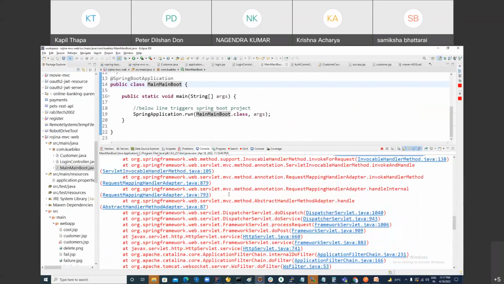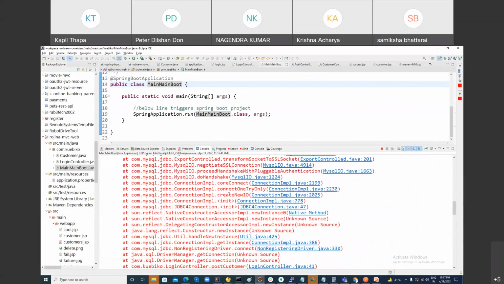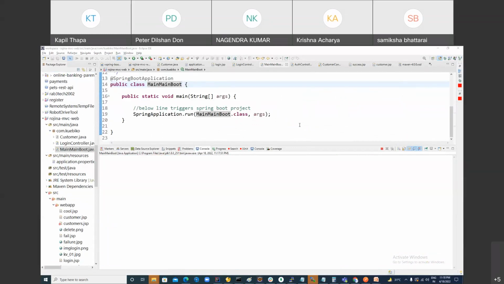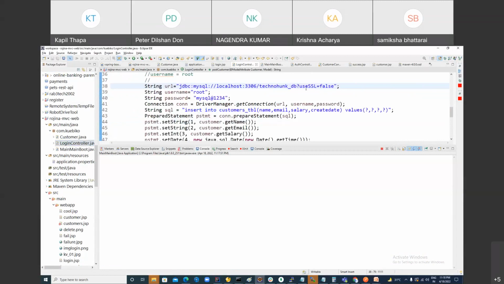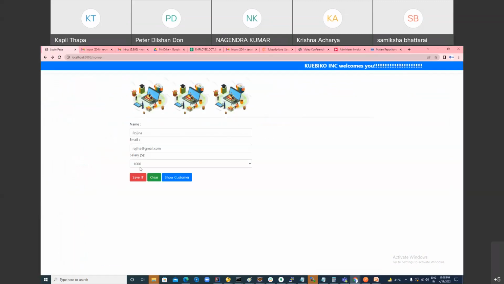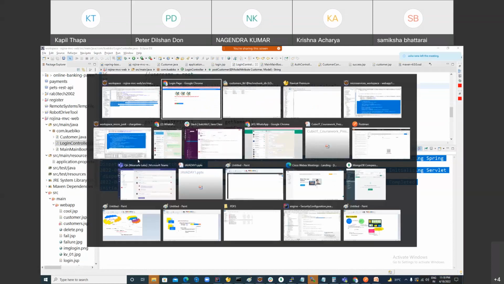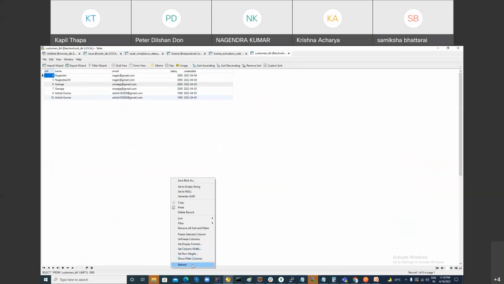Give me a second. Still error. What is the error? So what have I done? In order to fix the error, I tried Googling, used SSL false, and after running it, I clicked on it and it immediately worked. Can you see this? Now this error is coming. No error? It means the error is not coming, which means data is in the database.